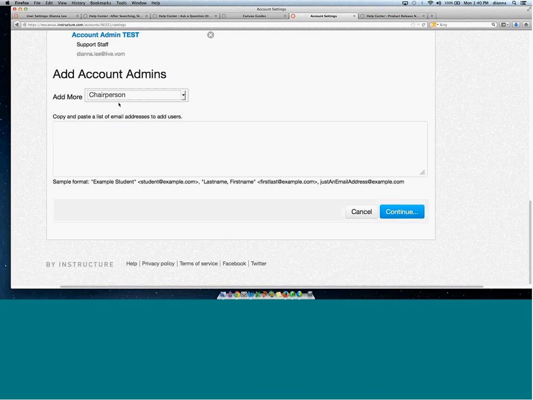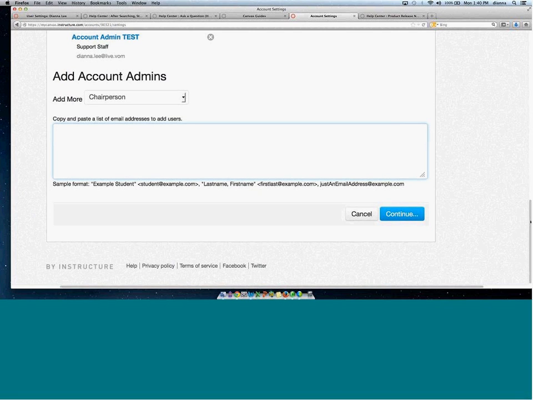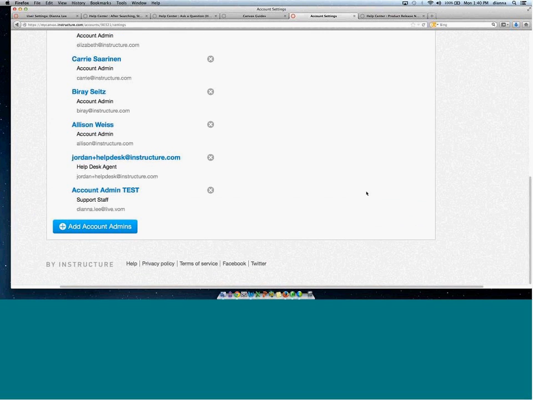So you would just select what you want that role to be and paste in the person's email address, and sometimes it'll ask for SIS ID, depending on how you have it set up. But you would just type in that information and hit continue, and that person will have those permissions at this account level or sub-account level. That is how you add somebody to an account admin.